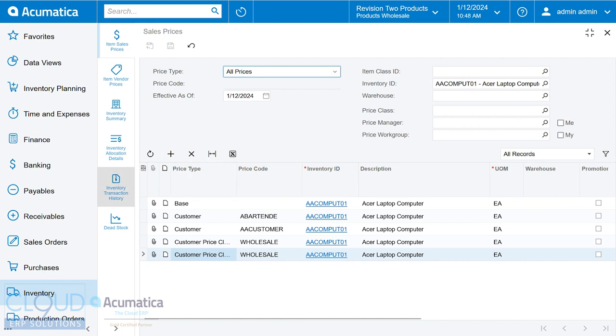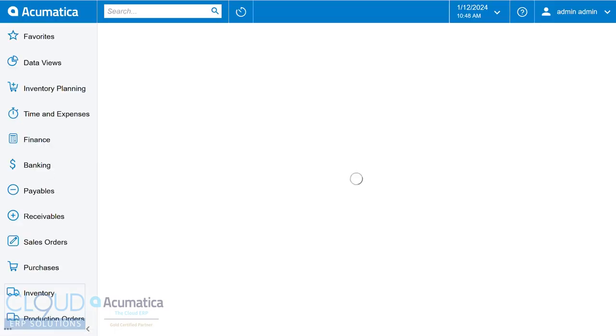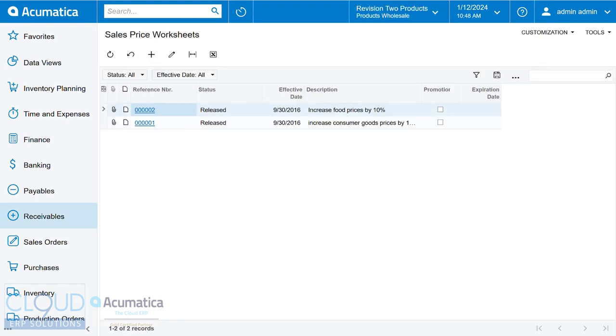Additionally, Acumatica has price worksheets. So there's a vendor and a sales price worksheet. And essentially that's an extension of the sales price screen we were just in, except now it stores it as an audit trail. So you can take a price sheet, create one, work with it, and then release it and make it effective. And this is what it looks like.